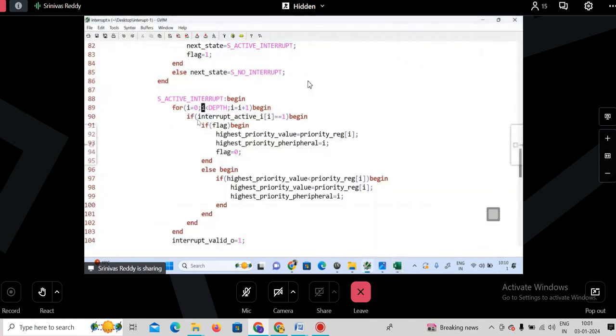Now what do I need to do? What does this condition tell? interrupt_active_i of i is equal to 1 defines what? Interrupt is raised, correct? This indicates where the interrupt is raised. When interrupt is raised, what are we doing? If flag is equal to 1, now I'm writing, if flag is equal to 1, what am I doing? is_priority_value is equal to priority register of i. What does the priority register of i mean? The index value of this priority register, right?